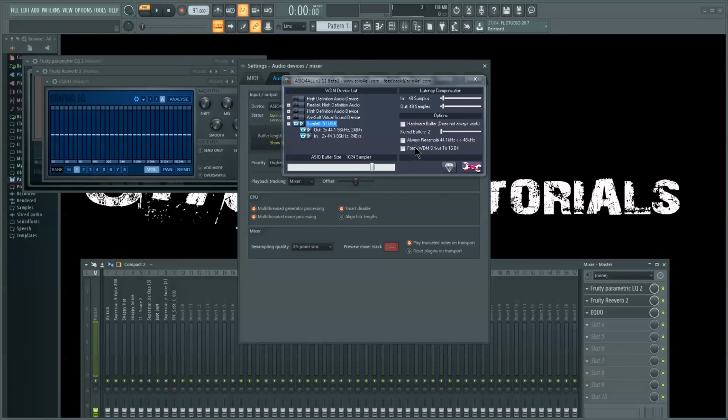So forcing WDM driver to 16-bit is an option that nobody would need these days. This is designed for antiquated computers with older operating systems, to attempt to compensate for the lack of fidelity in the amplitude during the conversion from analog to digital. If you find you need to use this option, your primary objective should not be forcing your WDM driver to 16-bit. It should be getting a new computer.